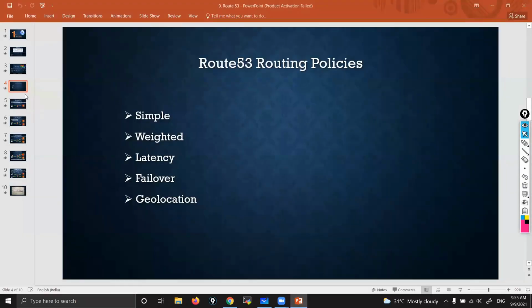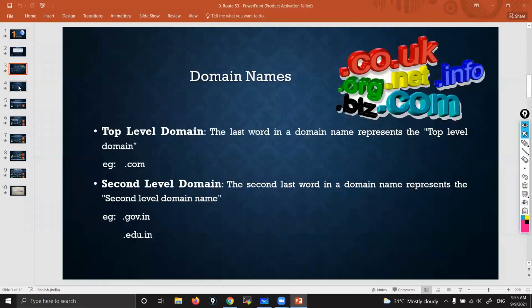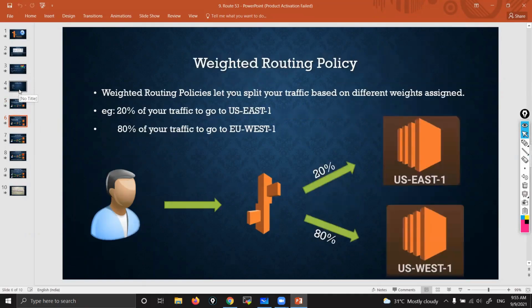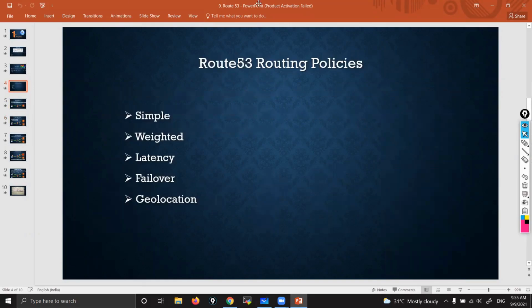So these are the different routing policies. I'm going to show you practically all these things tomorrow in the next class. Then you'll get a clear picture of how people are using this, and what is actually happening in companies. These are about routing policies. All these things we'll see in our next class. Today I'll be sharing this PPT. If you have any doubts, you can ask me now.